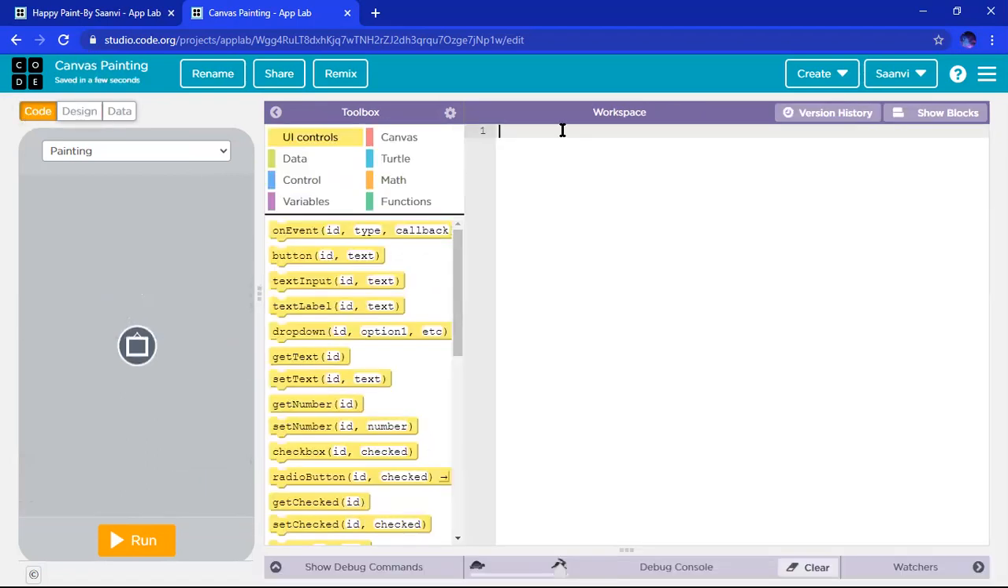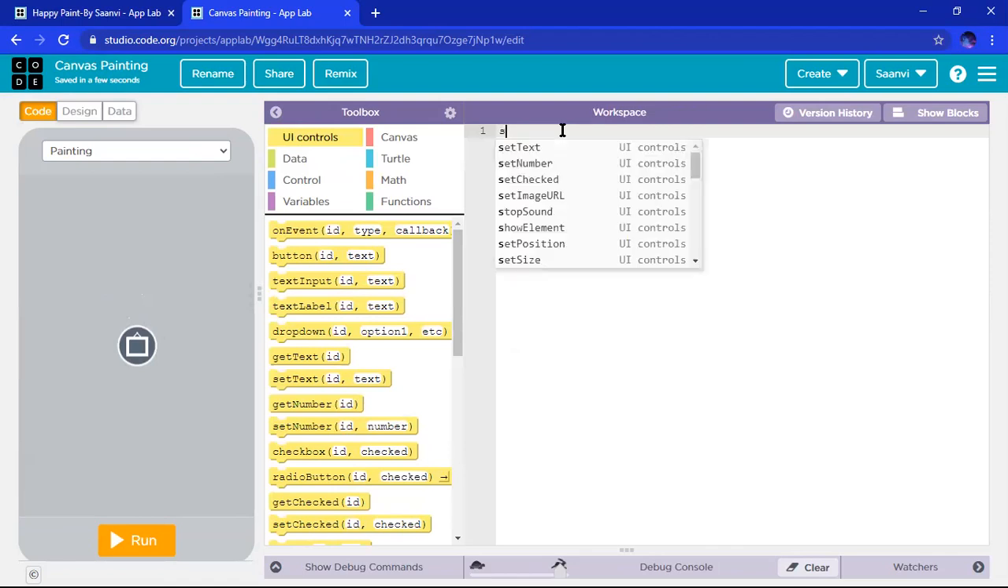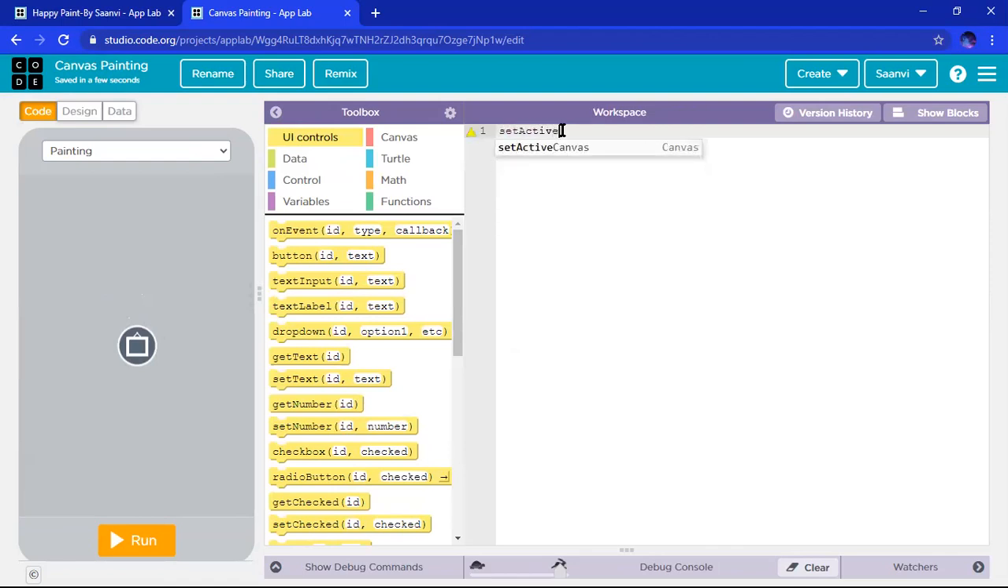So first, I'm going to be coding in text. You can also code in blocks, and the blocks are generated. So if you're coding in blocks or text, first you're going to set the active canvas so it knows to respond to your commands. Put in the ID canvas1. And do it with the semicolon.